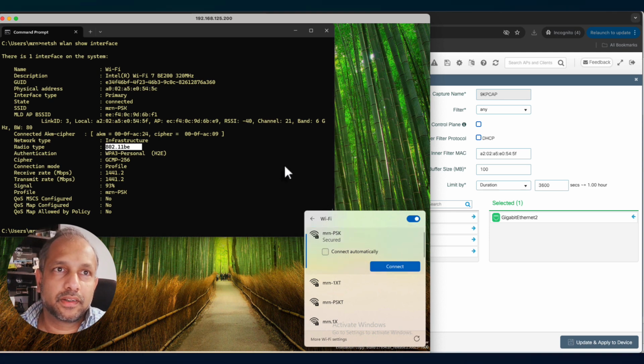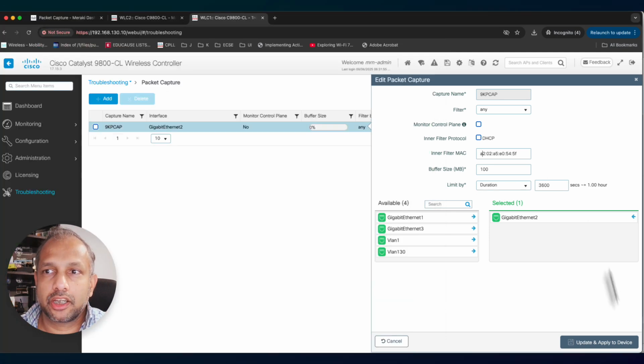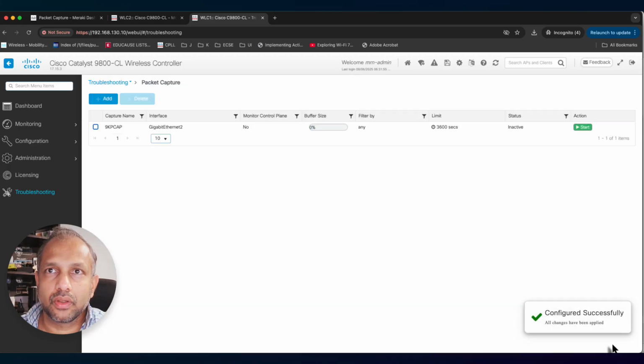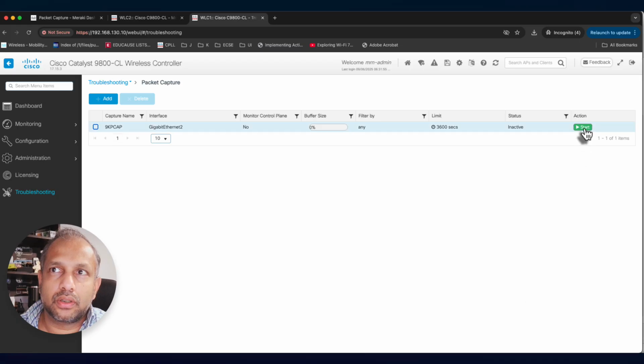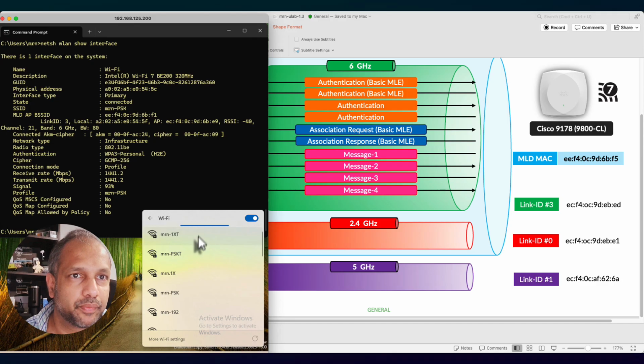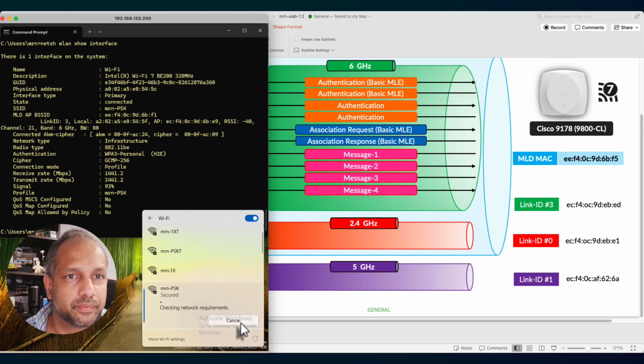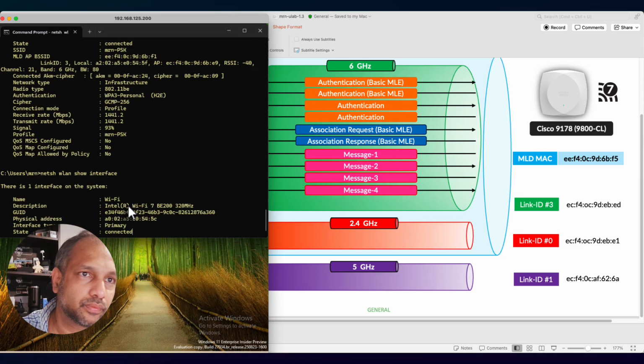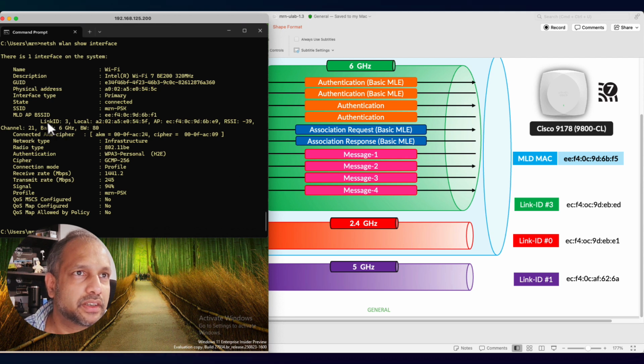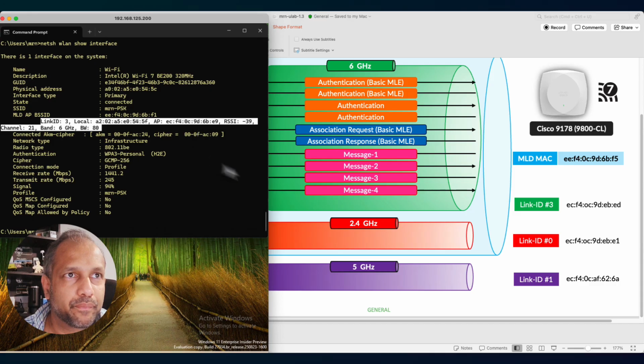Okay, now disconnect the client. In that way, now whenever I'm starting capture again, you can start the capture. Start by camera. I'm using that interface. I'm connecting to MRN PSK. Now it's connected. Still, we can see the client is basically happy to stick with the one channel. That's okay. Now let's go and see what's being captured on the controller.